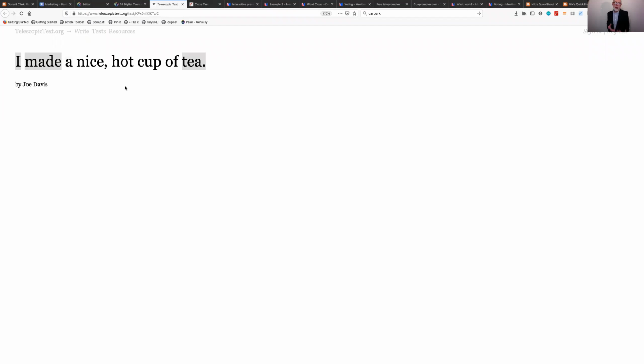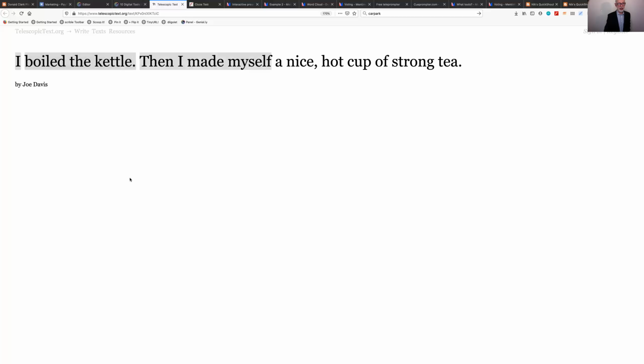So now we're building up and making the text a bit more interesting by adding some adjectives, and a nice cup of strong tea, okay? I made myself a nice hot cup of strong tea. Okay, now we can add more details. So I boiled the kettle, then I made myself a nice hot cup of strong tea. And you can see that tea is always the last word still here. So we're not adding extra things, we're just filling out and adding more detail.